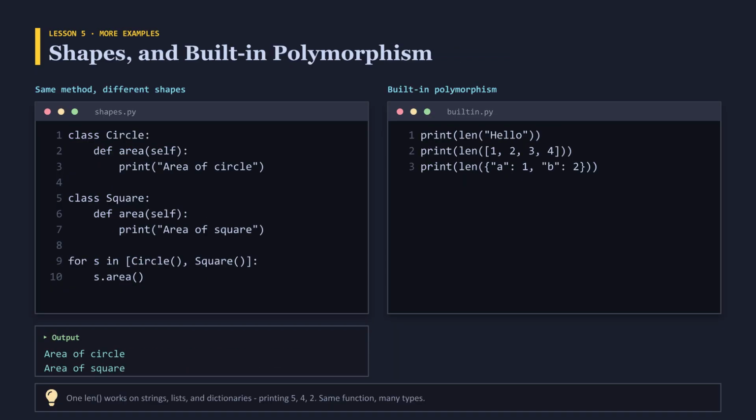Two more angles. On the left, circle and square each define area, and one loop calls it across both. The same polymorphism pattern with shapes. On the right, something you have used all along. Len works on strings, lists, and dictionaries alike, returning the right length for each. That is built-in polymorphism, one function adapting to many types. Python's whole design leans on this, which is why the language feels so consistent to use.